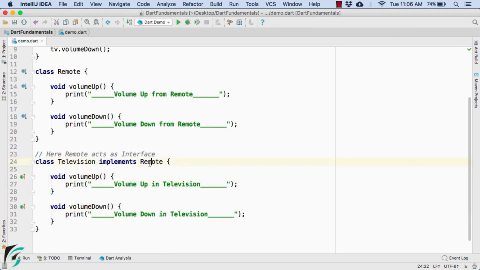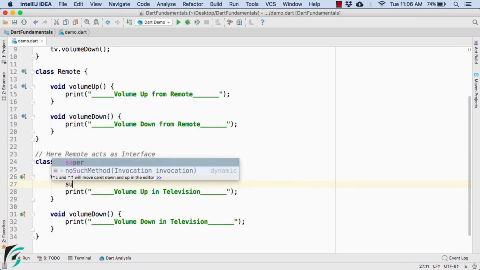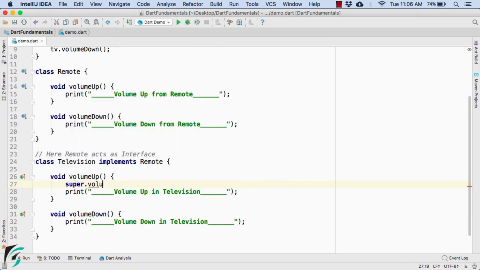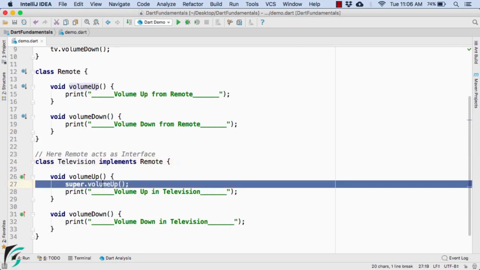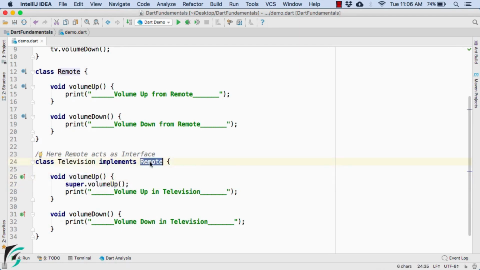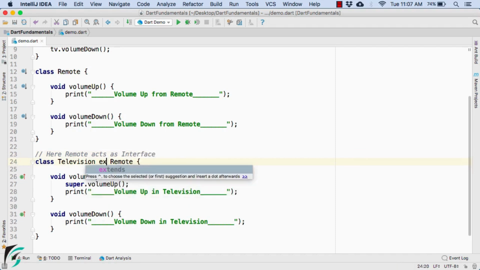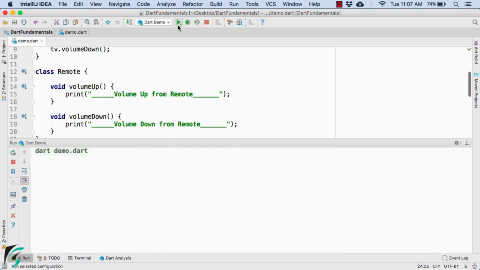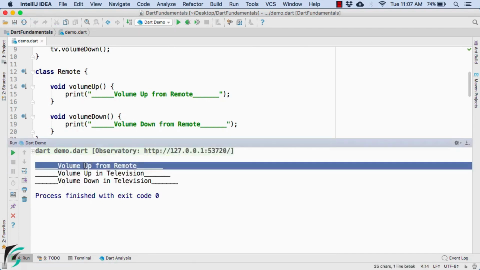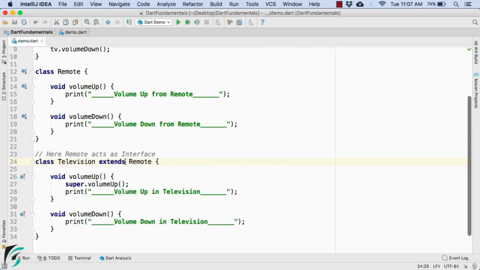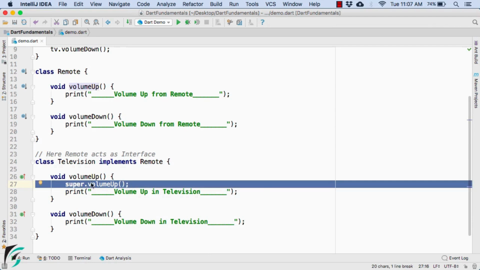Now, when we use the remote as an interface, in that case, you cannot simply call super.volumeUp like this. That is, from the class of television, you cannot call the super implementation of the same method present in the remote class, just because we are using remote as an interface. If you run your code right now, it will throw the exception that the superclass has no method named volumeUp. Now, if you simply remove this implements and use extends, then in that case, your code will work perfectly fine. You will get volume up from remote printed here. But since we are using remote as an interface here, this statement is not allowed. Please make a note of that.